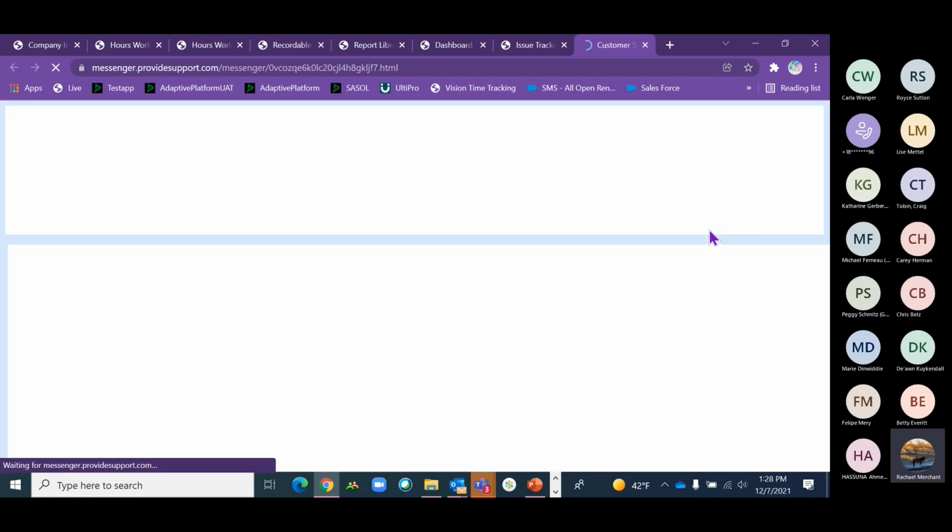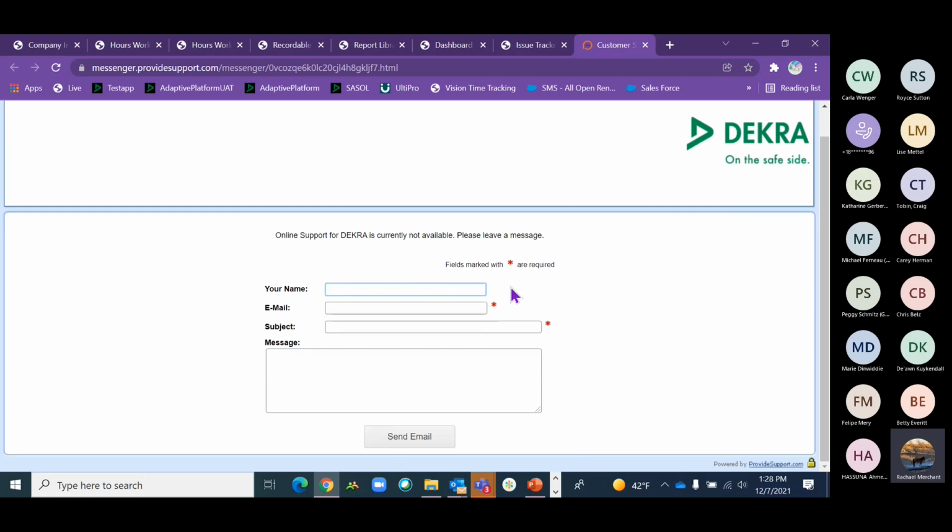Let me show you what that looks like. Just go ahead and enter your name. You can enter your email here and then the subject line. You can add an additional message here so that we know a little more about what you need assistance with, and then hit send email. Even if our live chat is not active at that time, say on a weekend, you can still submit live chats and it will send to our email so that we can get back to you as soon as possible.